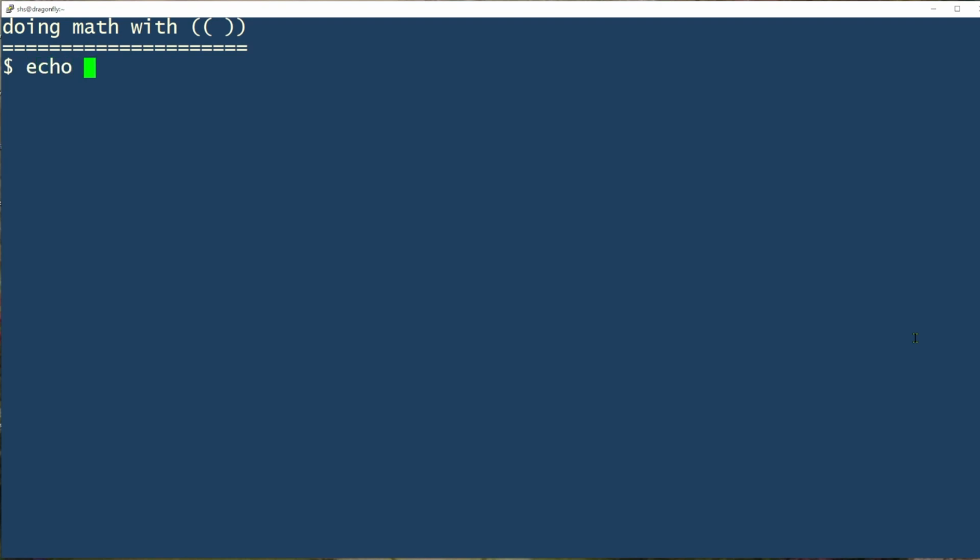If I just say echo, $, and double parentheses, opening parentheses, and put in one number, a plus sign, and another number, and then two closing parentheses, I get the sum of the numbers that easily. Now, notice $, two open parentheses, and two close parentheses around the math calculation in the middle.